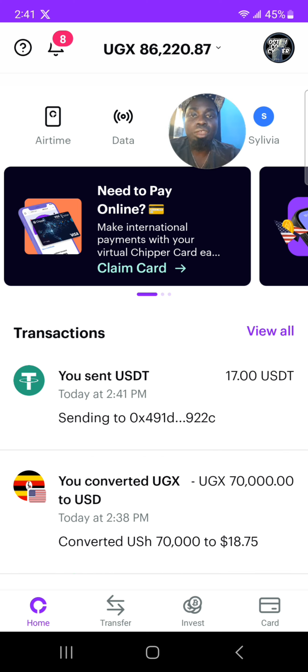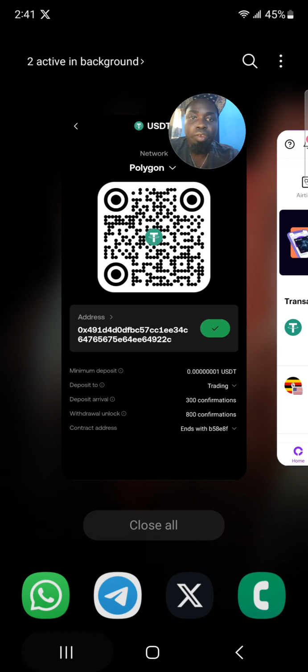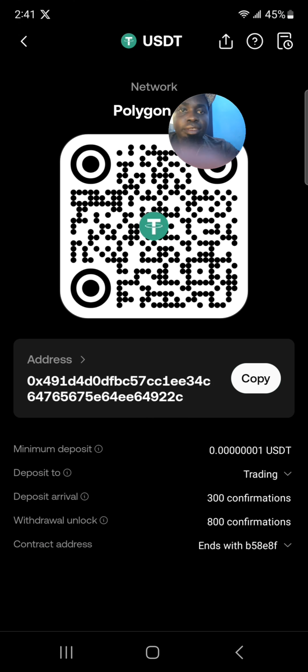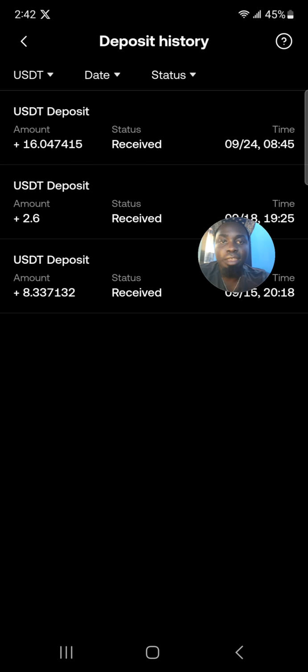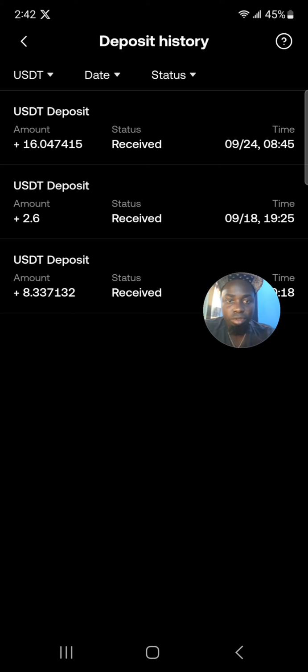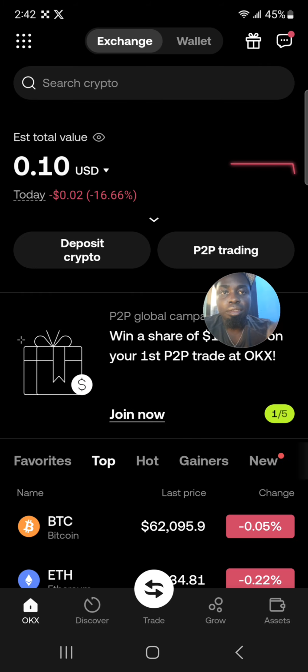So I'm going to pause, and let us head over to OKX. You can click here to check your incoming transactions. But as I said, Chippercash takes some time to send out the transactions, and then we will check in this area to see if the transaction has gone through. I'm going to pause and come back when it's done.